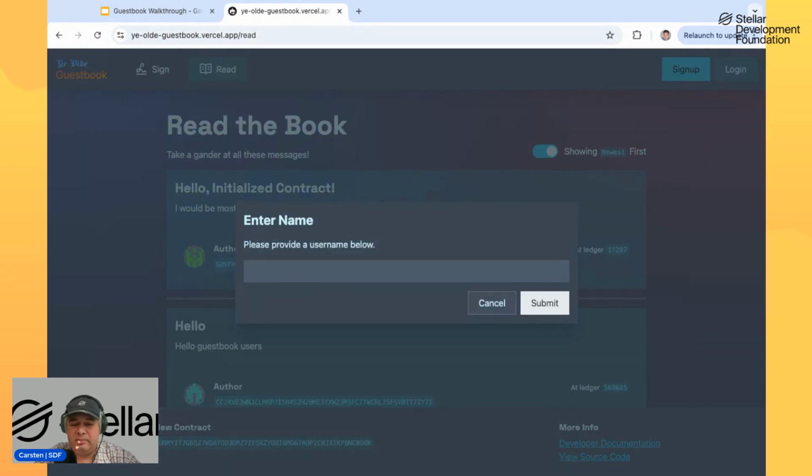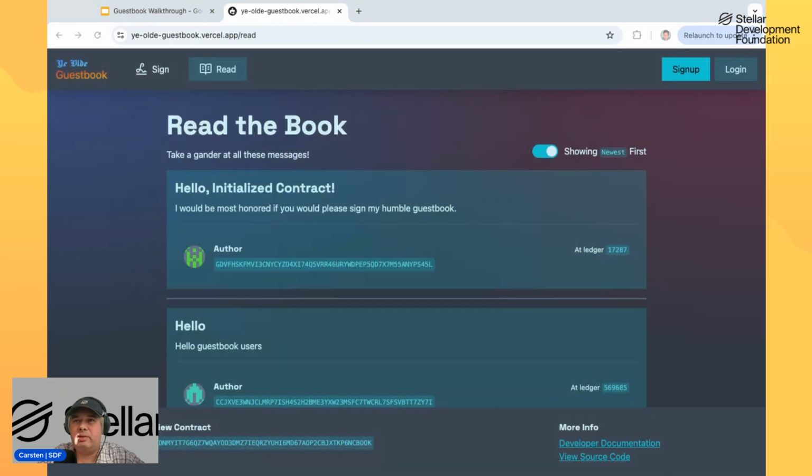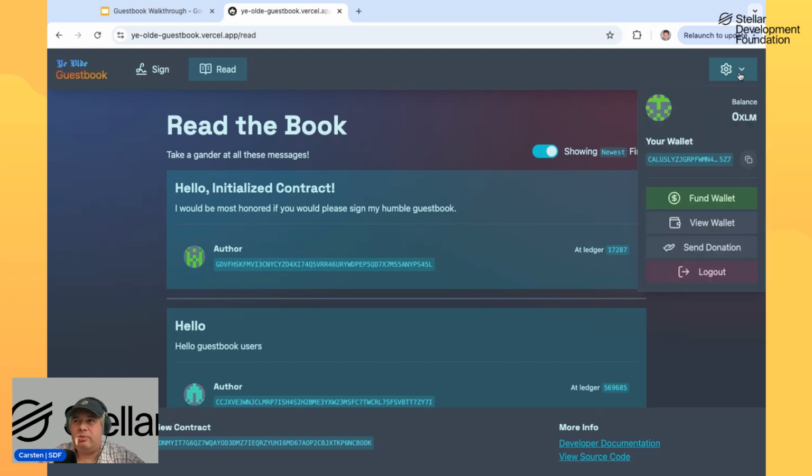Provide a name. And because we're using passkeys for creating a user account and signing the transactions, we get this pop-up requesting me to use my fingerprints on my laptop. Okay, when we see the cog up here, it means that our account was created.